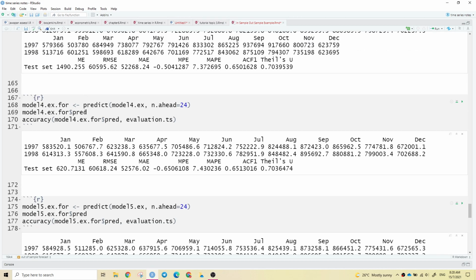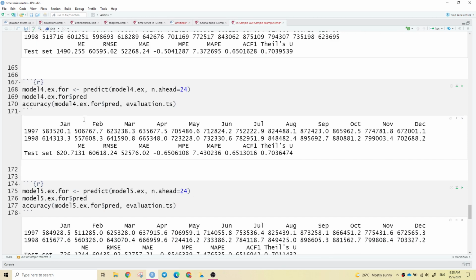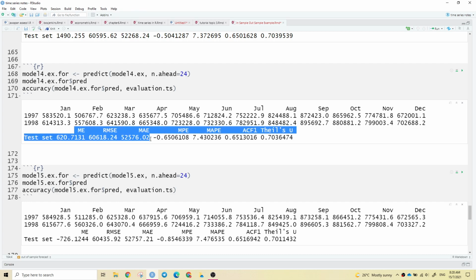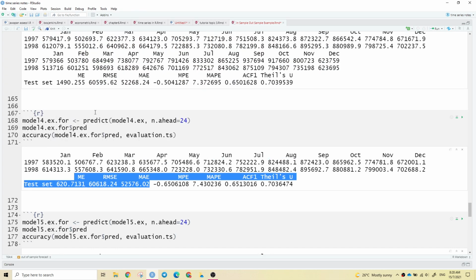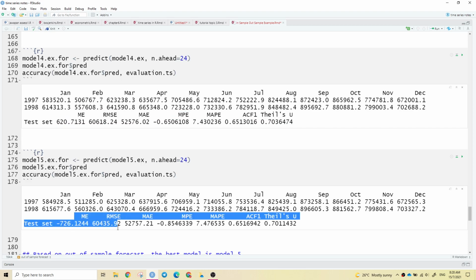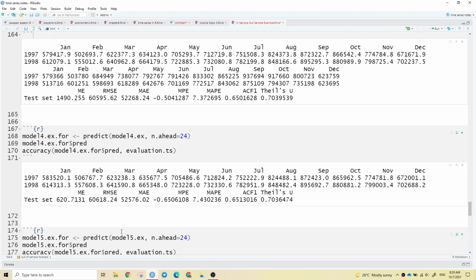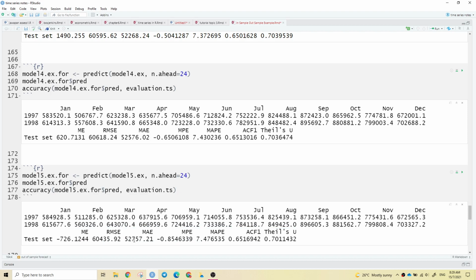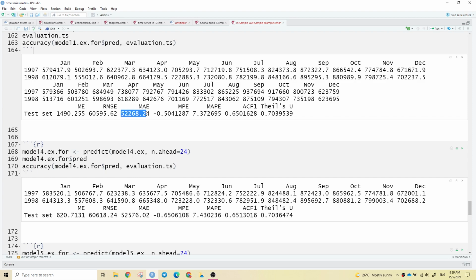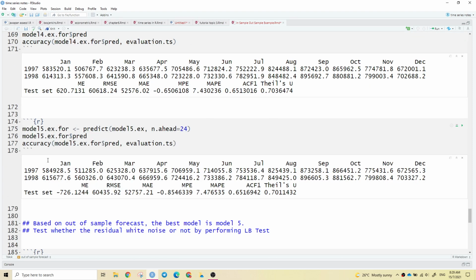Suppose I use these three, and I look at which model produces the lowest ME, RMSE, and MAE. Suppose they are conflicting with each other, and two out of these three say that one model is the lowest. As an example here, ME and RMSE for model 5 are the lowest compared to the others, but for MAE this one is the lowest. But since two out of three say that model 5 is the best, I will choose model 5 as our best model.